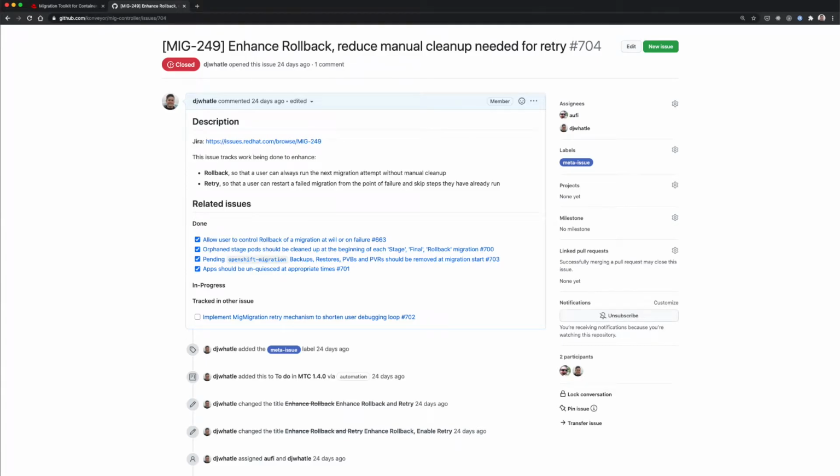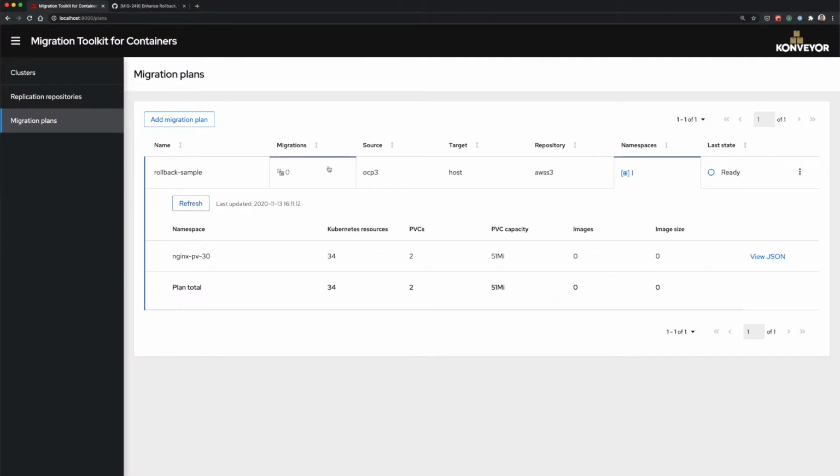In Migration Toolkit for Containers 1.4, we've done some work to enhance the rollback experience when something goes wrong with your migration, and we've also spent some time trying to make it easier to recover from a failed migration, reducing the cleanup that you have to do before making your next migration attempt. Let's take a look at these new features by doing a sample migration and simulating a failure, running another migration that will automatically clean up from that failure. Finally, we'll roll back the completed migration and then run it all again.